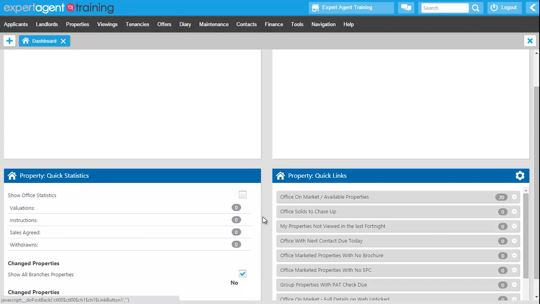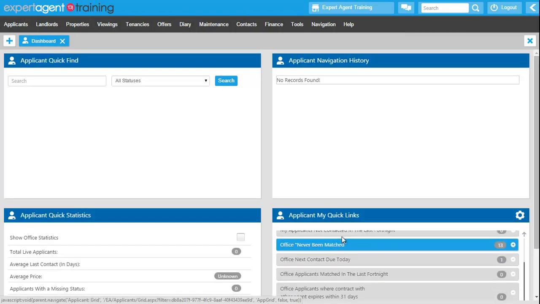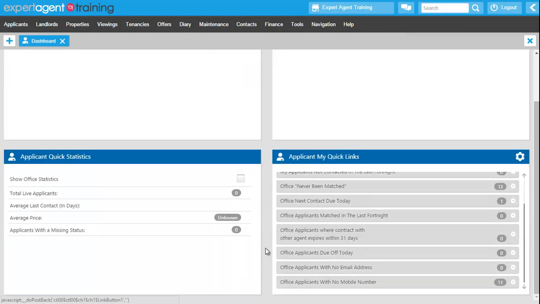You might want to keep an eye on your vendors with the next contact due within a week rather than today. On the applicant dashboard, you've got all of your applicants, but you might want to filter even more on that. You might want to create a link for your commercial applicants, one for your lettings applicants, one for your sales applicants if you do all three within your business. If you separate out and one group does the sales applicants, one group does the lettings applicants, have your lettings applicants with no email address and your sales applicants with no email address. It is entirely up to you.